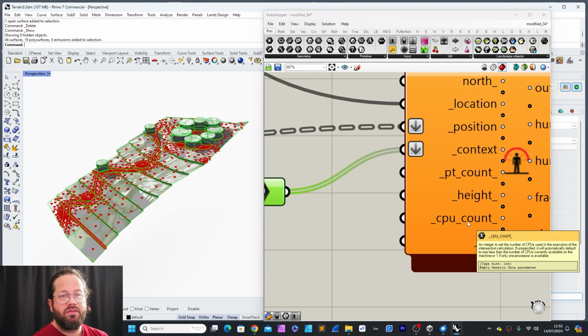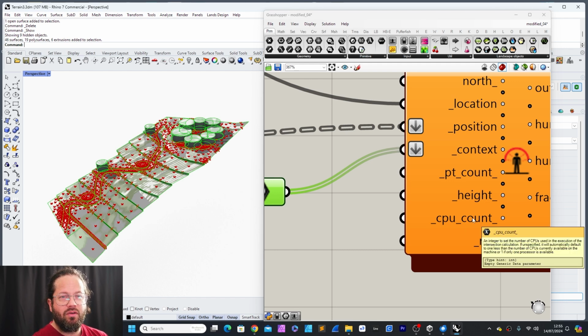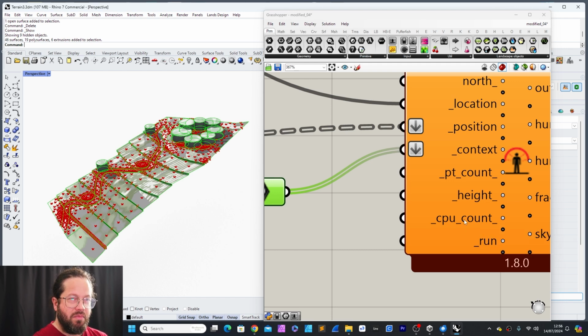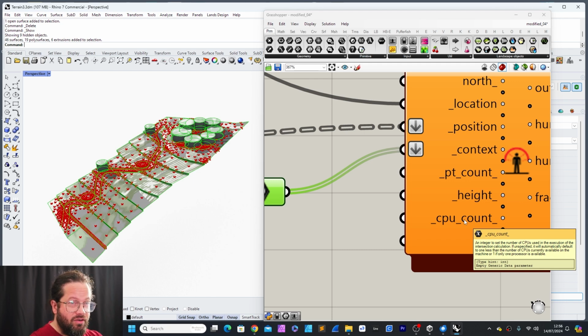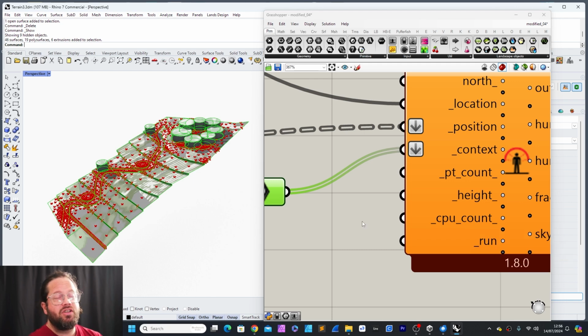The CPU count has something to do with how your computer is calculating this. Normally, as a default value, one CPU remains always to do any other task on your computer, so it's not crashing your computer.